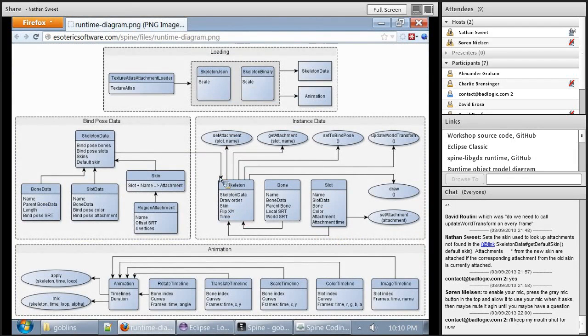So that pretty much covers all of the data that we're storing for a skeleton. We have all of the runtime state for different instances, and then we have the skeleton data, which is the setup pose information. In these ovals are a number of useful methods. You've pretty much seen them all already: draw, update world transform, set to bind pose, get and set attachments. And you can set and get attachments directly on a slot.